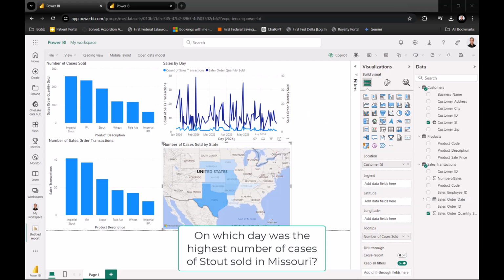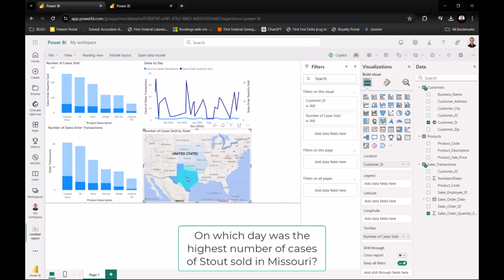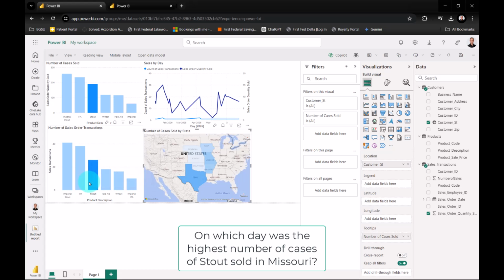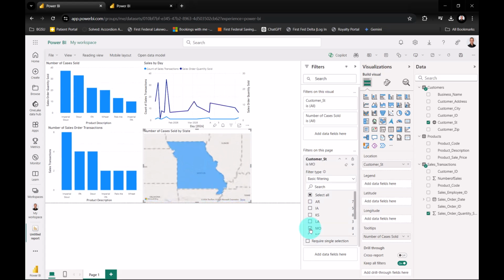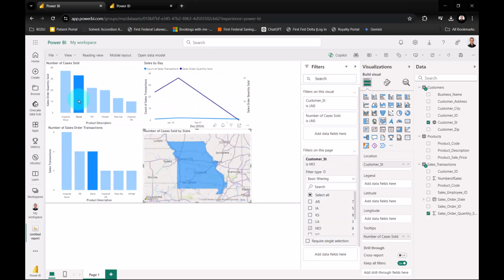Because we're filtering on more than one field, we'll have to add a page level filter to answer this question, because I can't select more than one of these filters outside the visualization without it resetting the other one. So what I'm going to do is take customer state and add it to the filters on this page. Then I'll filter on Missouri and then select Stout to further filter. Now we're just looking at sales transactions in Missouri for the stout beer, and we can see the highest number of cases were sold on January 22nd.